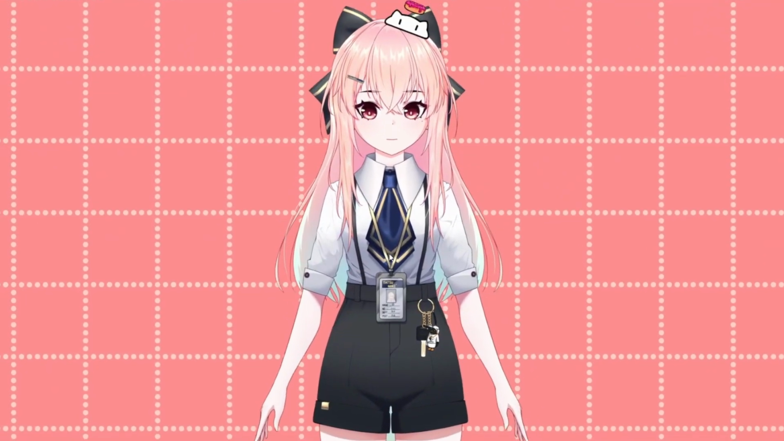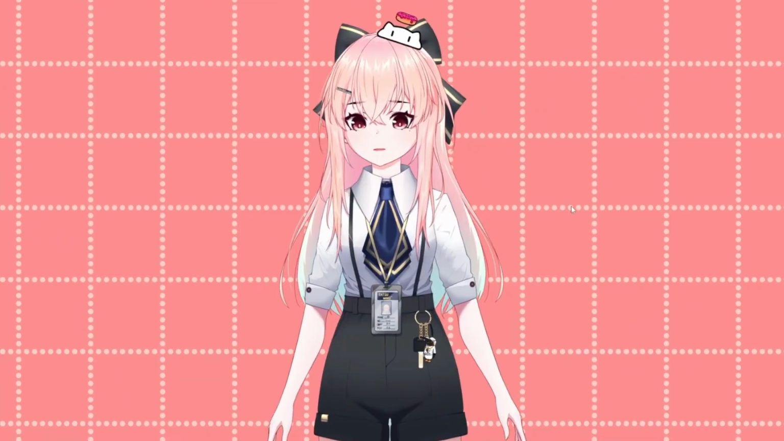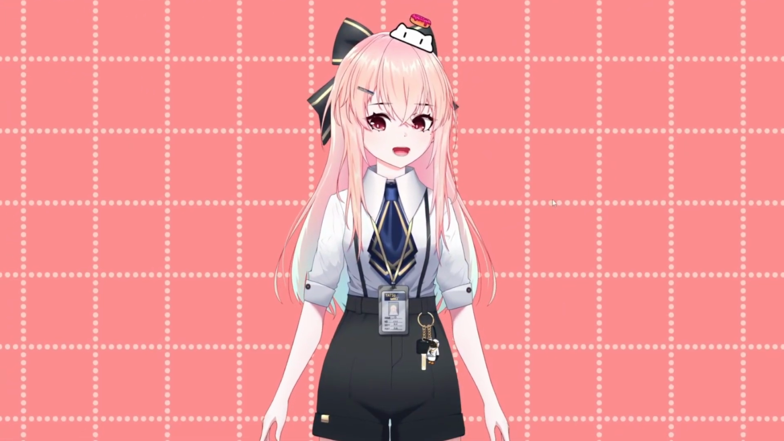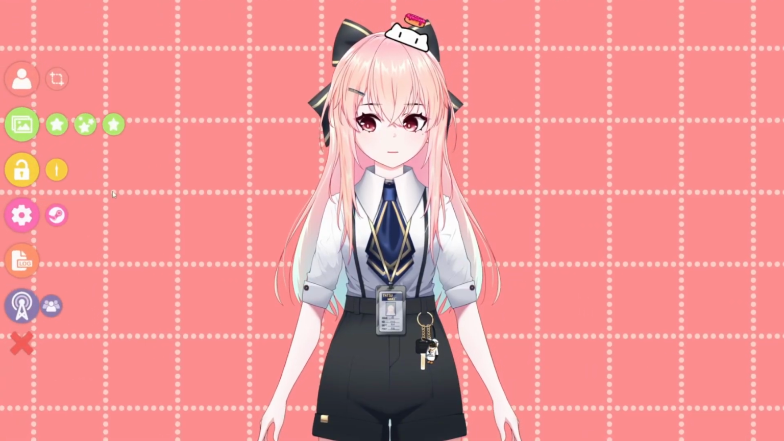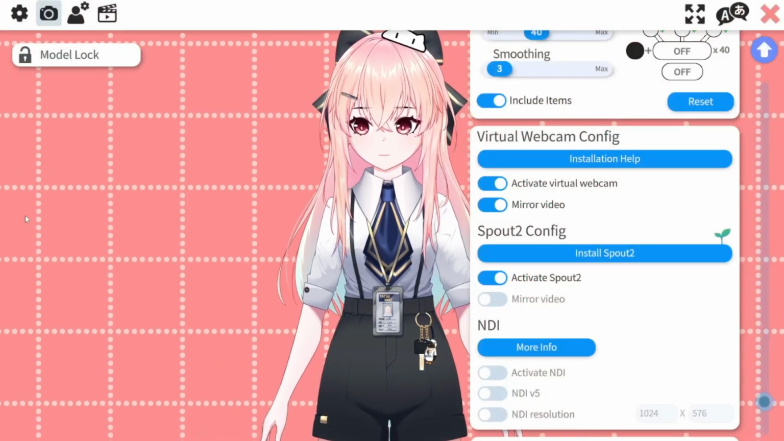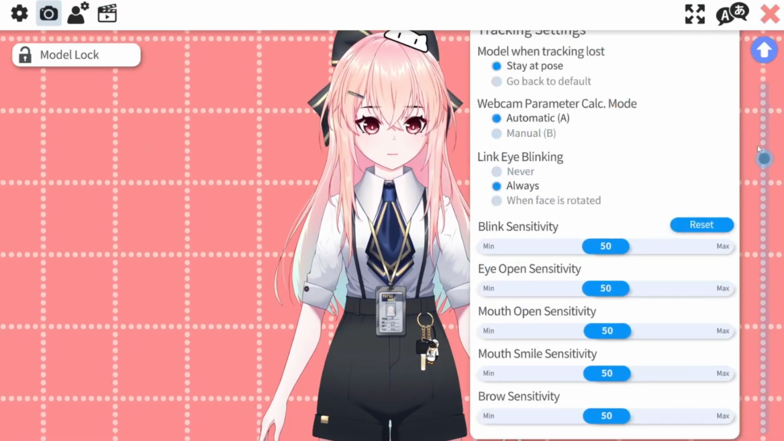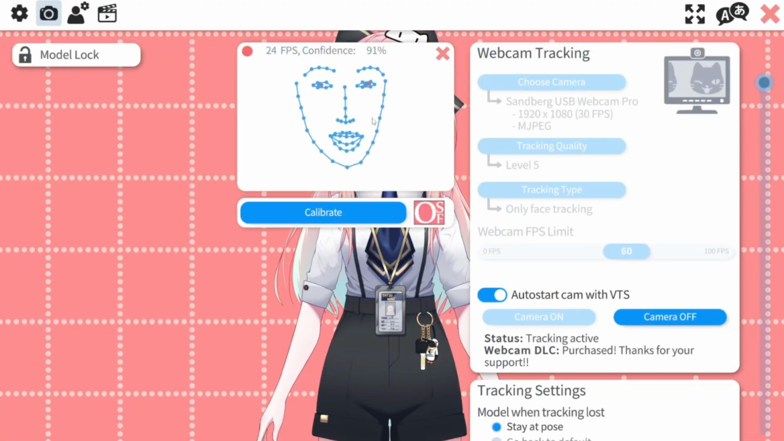Now if we move this model down, you can see that it's already tracked to my face because I've done this earlier, but if you'd like to change the tracking or the mouth tracking, you can double click, we can go to settings, go to the camera icon, scroll all the way to the top and click calibrate.